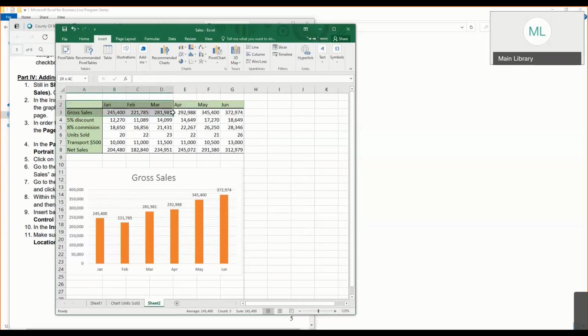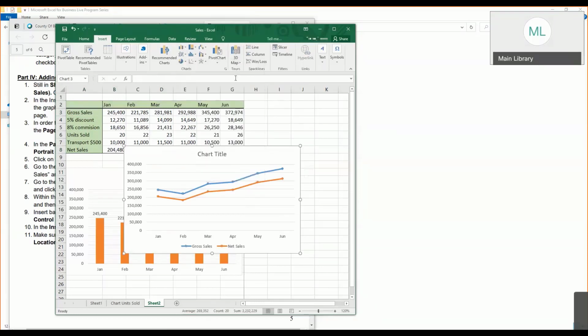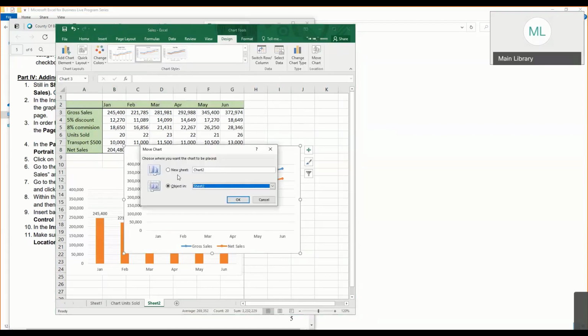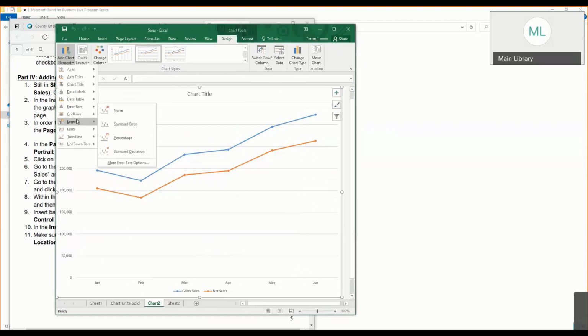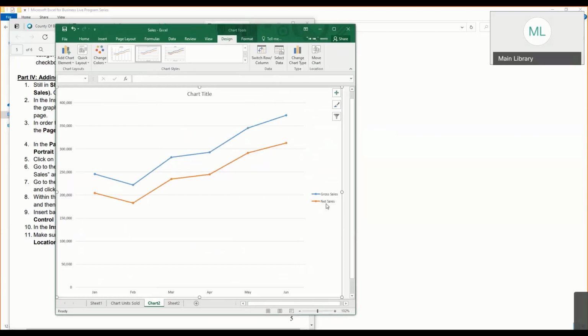So I think it might be better for me to go with gross sales and select net sales. Yeah, I think that's going to work a lot better. And then I'll do the line graph. Yay. Yeah, that looks a lot better because those numbers are closer together. And then as I was saying, I can always move the chart. Because I have quite a bit of information going on here, I'm going to add, of course, a legend to indicate gross sales represents blue and net sales represents orange.